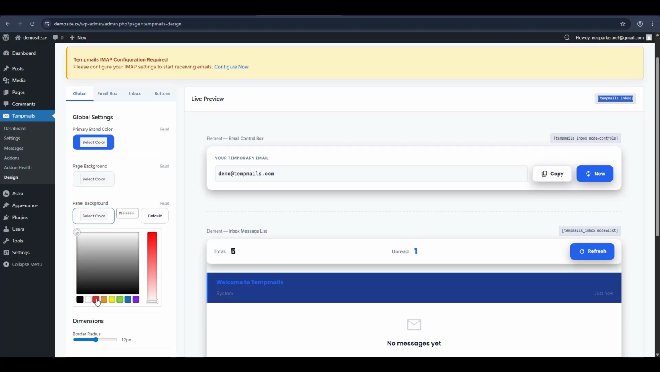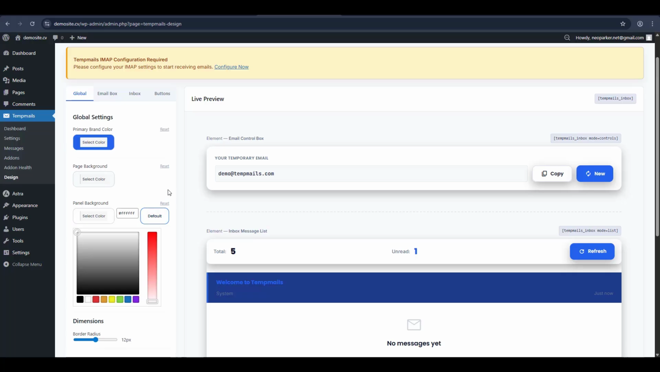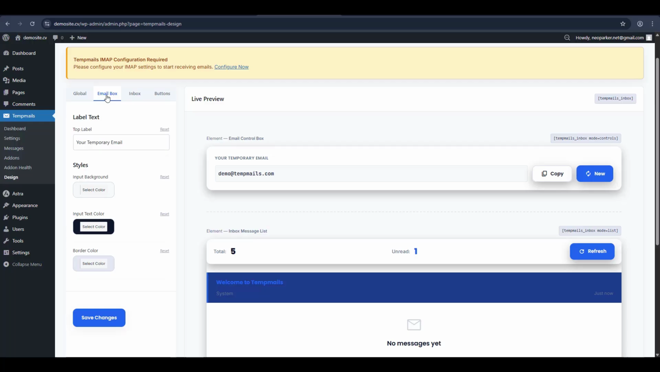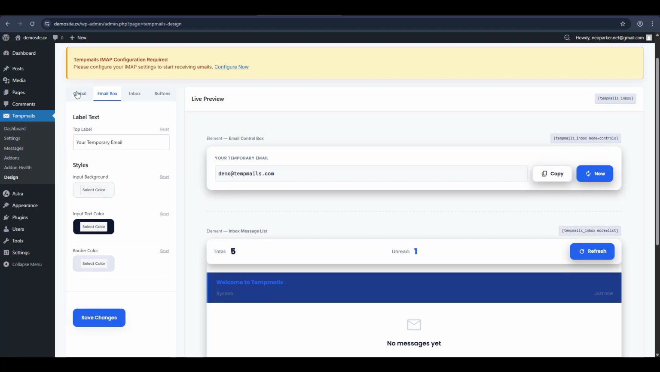This is the panel, and if I select red, it will become red. You can change any color, any text. You can brand it however you want. When you click on default, it will reset. So we have a reset link for everything. If you make any mistake, you can always go to reset, so there is no problem. Same, you can design every aspect of this inbox, email box, inboxes, buttons, everything is modifiable. There is no chance you cannot modify or rebrand this inbox.